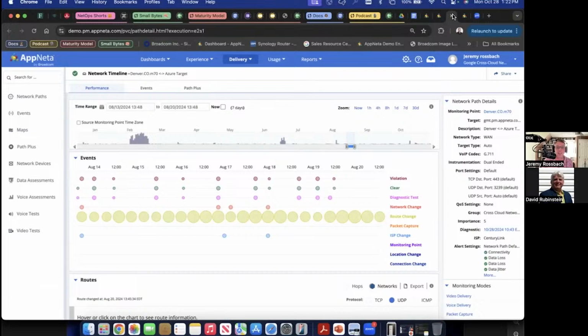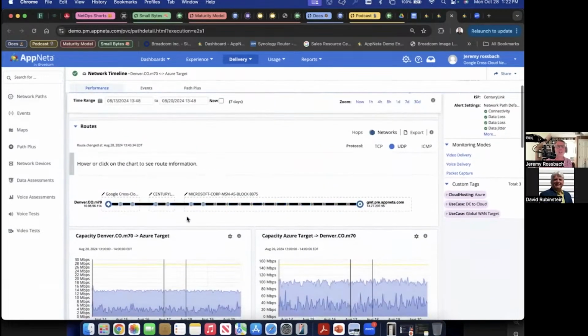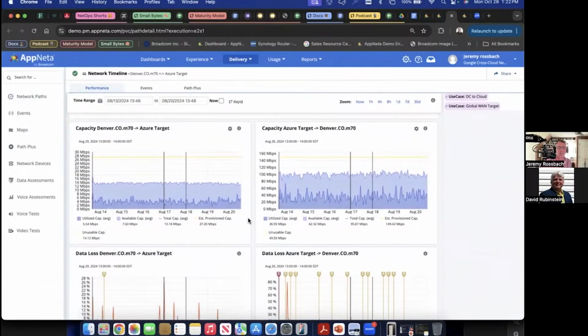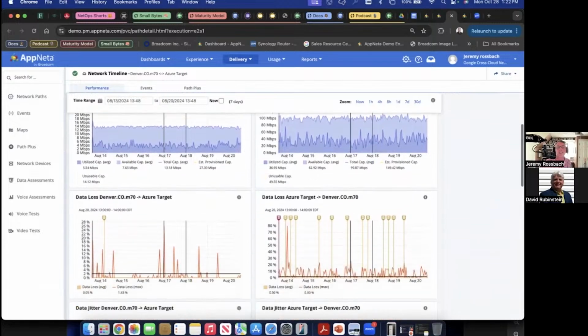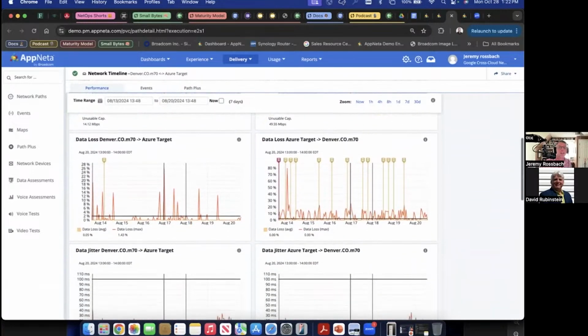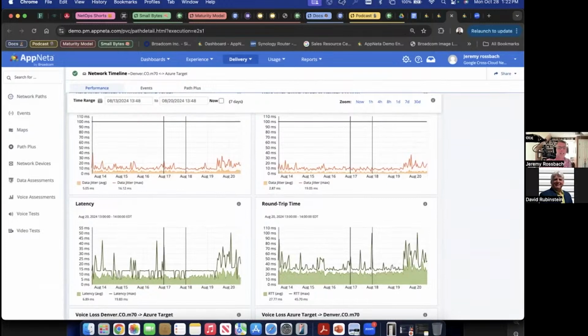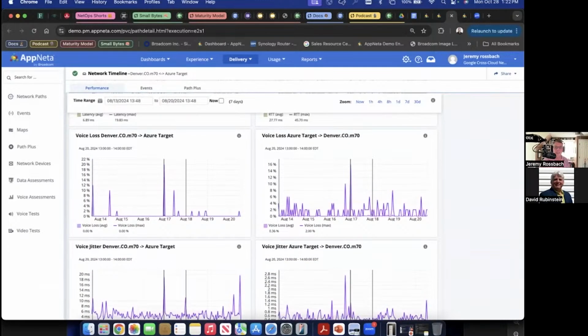So right away, we see a lot of issues going on, a lot of network changes. Again, looking at the network path, and then we start displaying all the great metrics that are coming from that network path as we see what the user experience looks like regarding this network delivery. And capacity looks great. We see some blips in data loss, which we saw in the dashboard in the beginning. Again, there are some blips in latency too, and voice is also affected by a small amount.